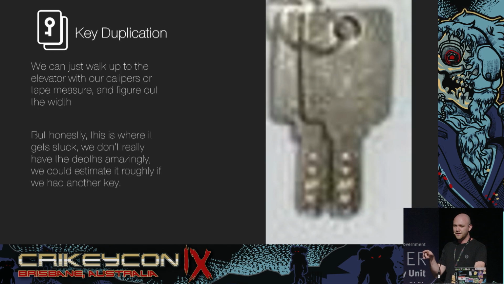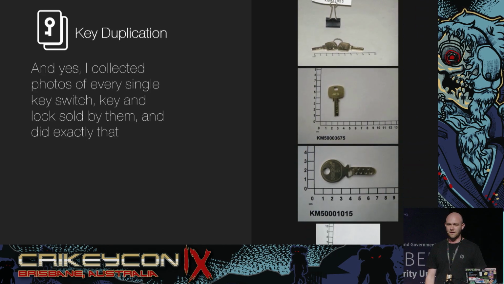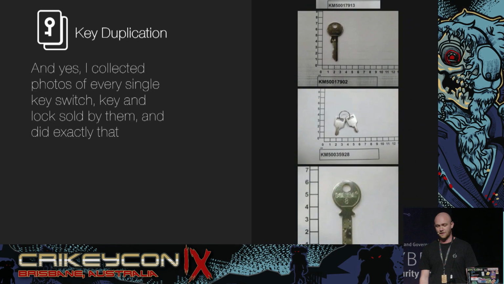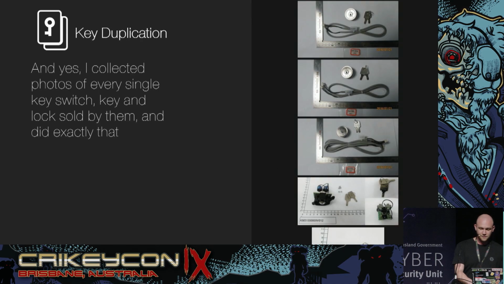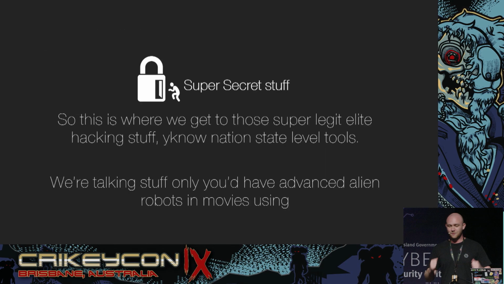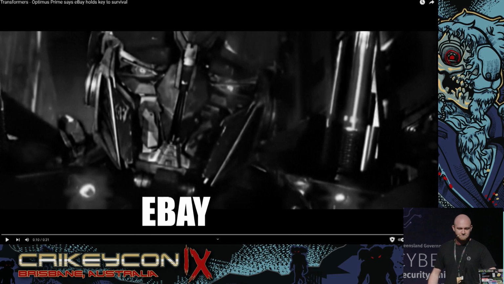And that spare parts site that I offhandedly mentioned, yes, I did exactly this with every single key and every single lock they have in their collection. This keeps going. Now we get to our super secret stuff. This is the special sauce I was talking about. We're talking about really interesting stuff. Stuff that only like advanced alien robots in movies would do.